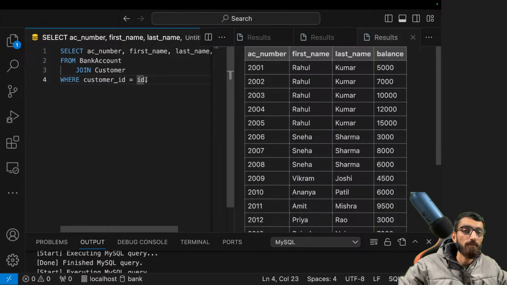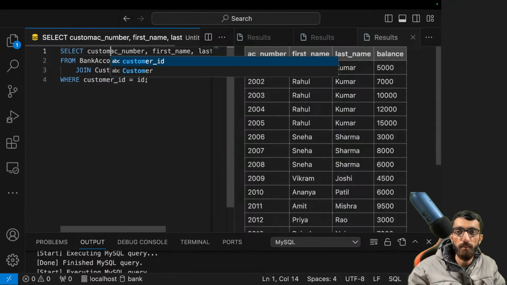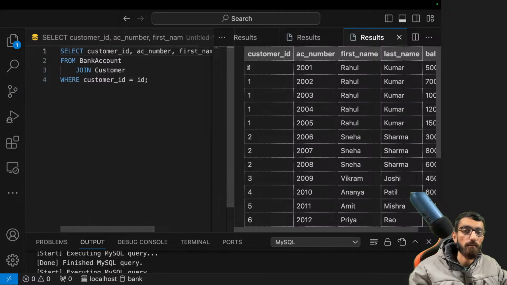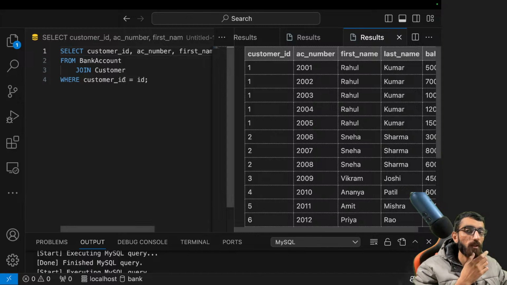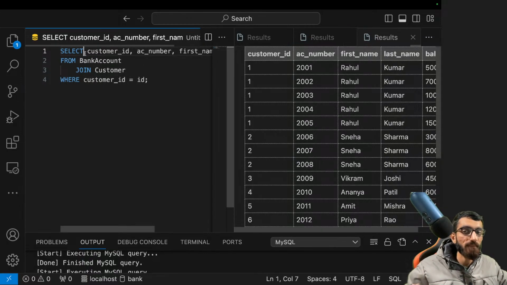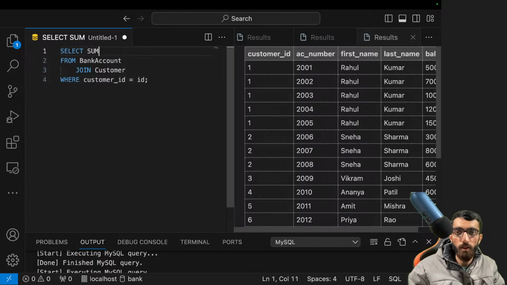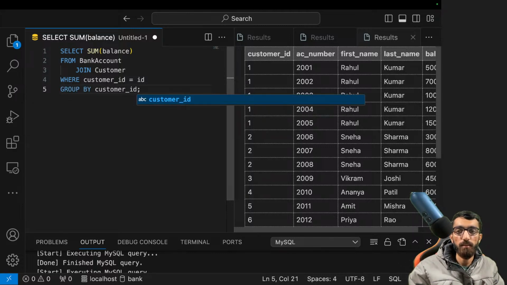So this is what exactly we wanted, and we have it. Cool. Nice. We can also get customer ID, by the way. So now if you want to count and show by first name, how many number of accounts do we have? Combine it with count star. So sum of balance. We want to sum the total balance. Group by what? Customer ID. So we can use customer ID here as well.